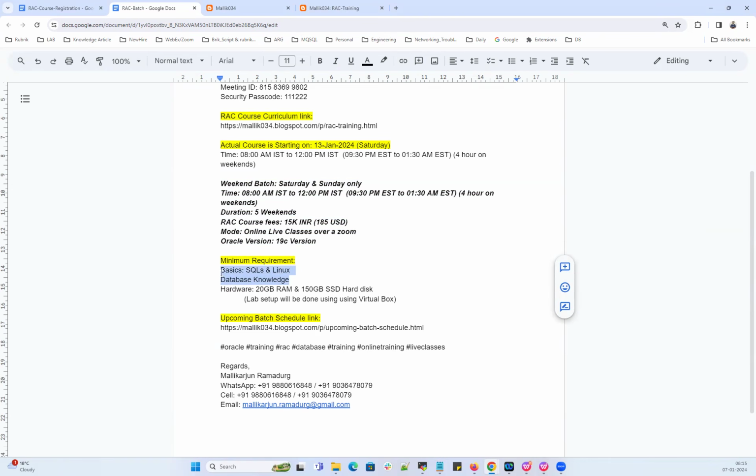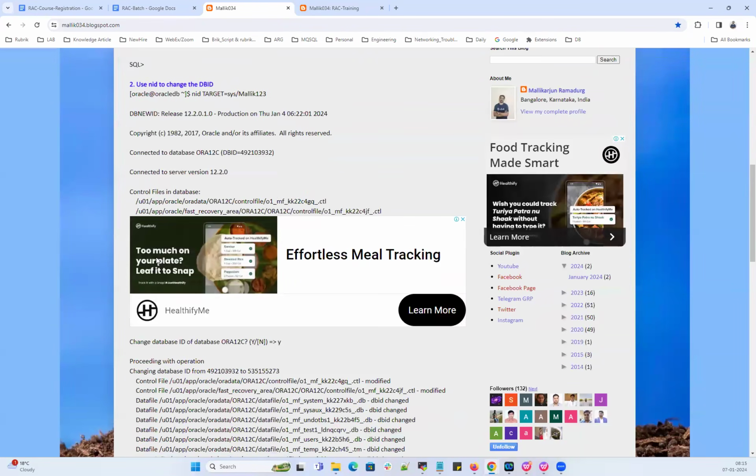You should be knowing it, and followed by the hardware requirement, because in order to do a lab setup, you should be able to meet this minimum requirement. Like you should have minimum 20 GB RAM and 150 GB SSD hard disk. If you have this minimum requirement, you should be able to install your RAC setup on your own, because that's what we'll be covering in the first week of sessions.